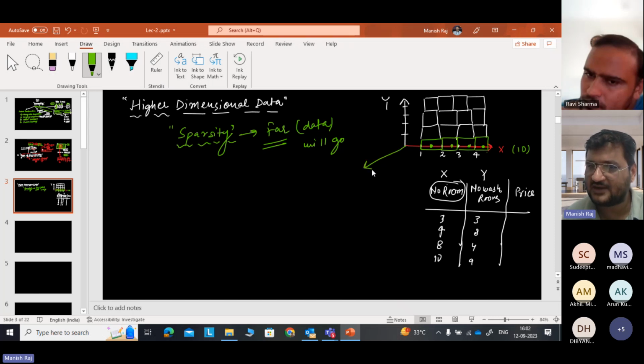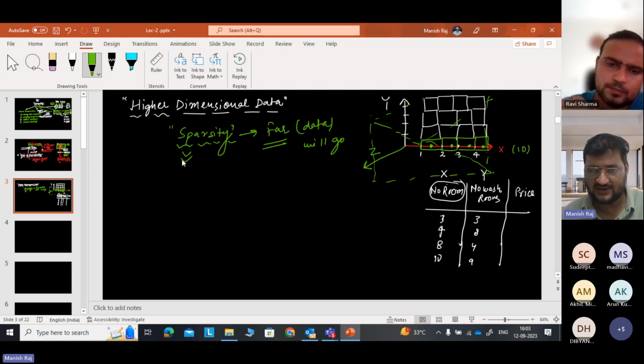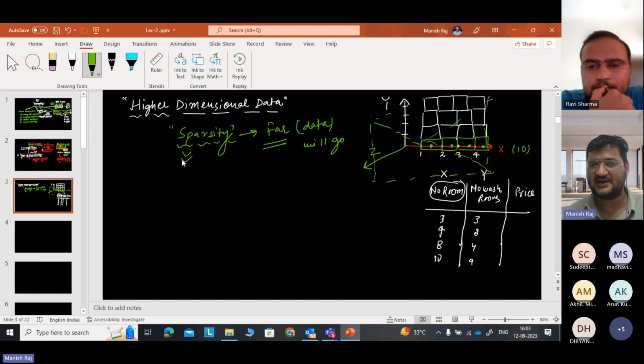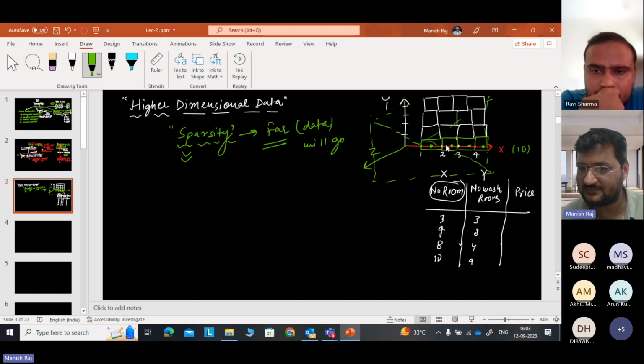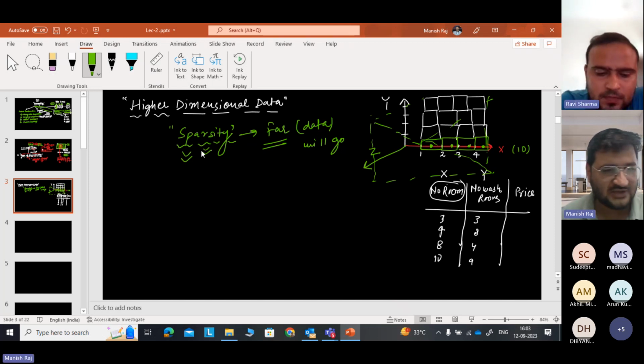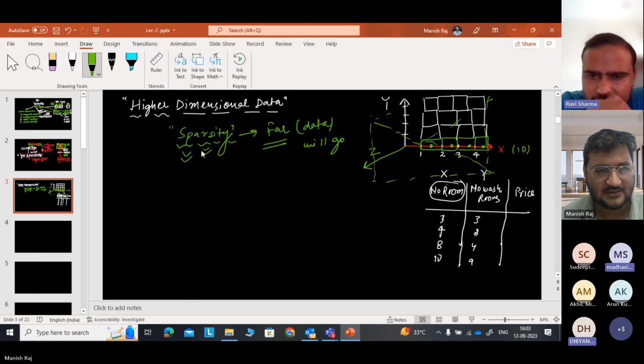If I am again increasing one more direction, this will be the 3D data. Okay, when you visualize this part, you will find the data is going more far. Okay, so the word sparsity is used for this thing. So whenever the higher dimensional data is coming, the sparsity will come into the picture. Okay, is this thing clear to everyone? Yes, sparsity is clear. Any question?